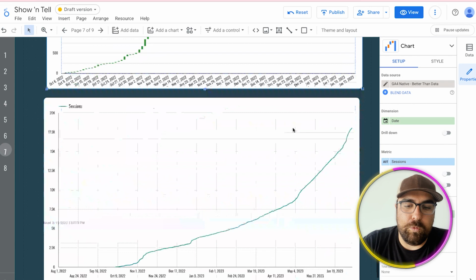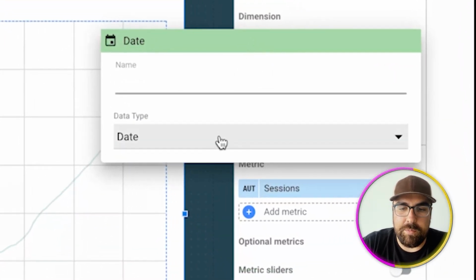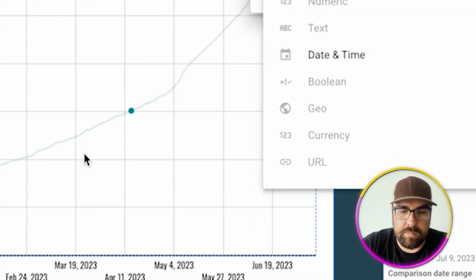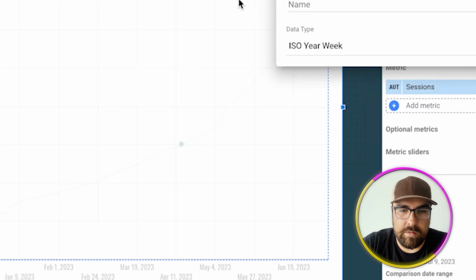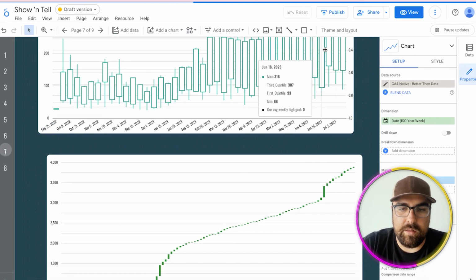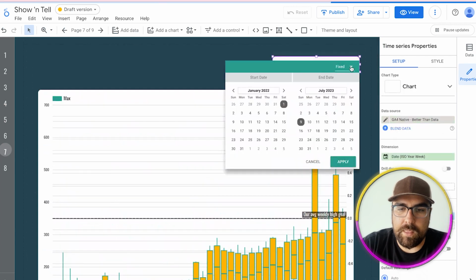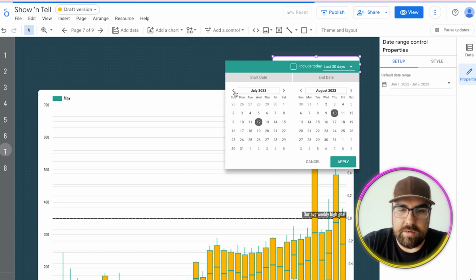So again, choose which one you'd like to use. This is cumulative by day. You can just change this to be week. Let's look at year week. Alrighty, hit reset, hit the date range. Let's look at the last 30 days.